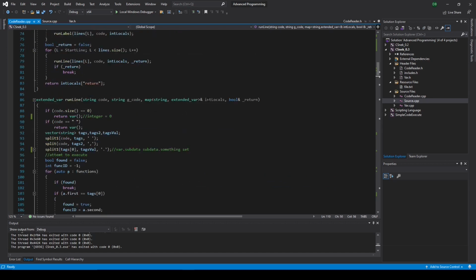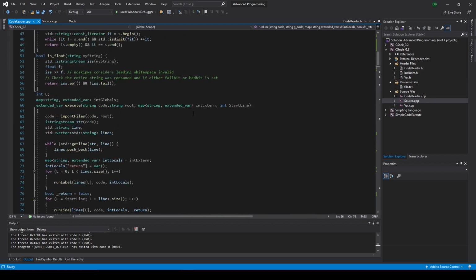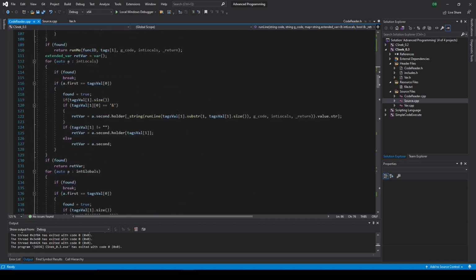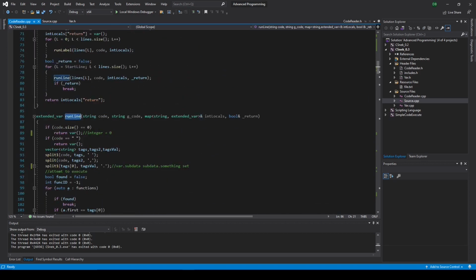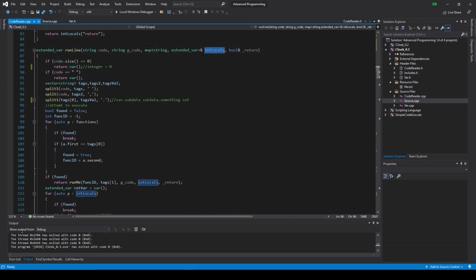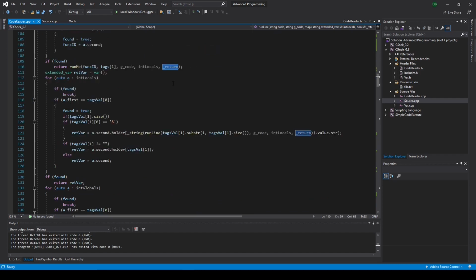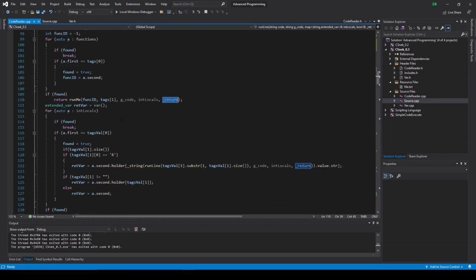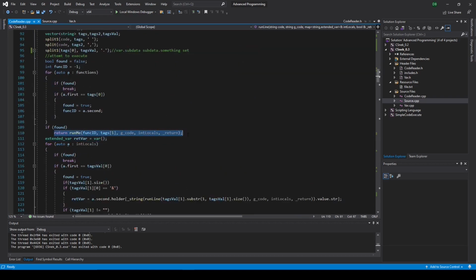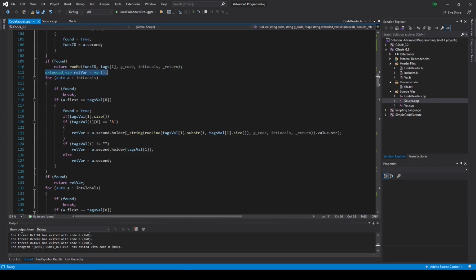Int locals is just all of the local variables, but it runs them as a reference through the entire function, basically. Whenever it calls run line or run me or everything else, it runs the int locals as a reference. Also with underscore return. Underscore return is also passed as a reference. If it's not a keyword, then it's probably a variable that needs to return.